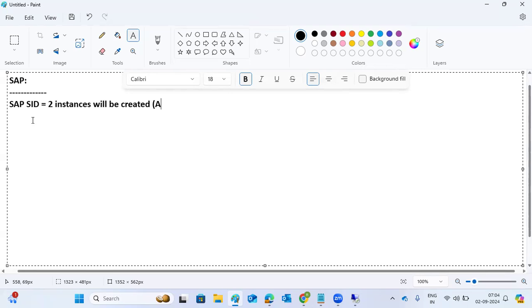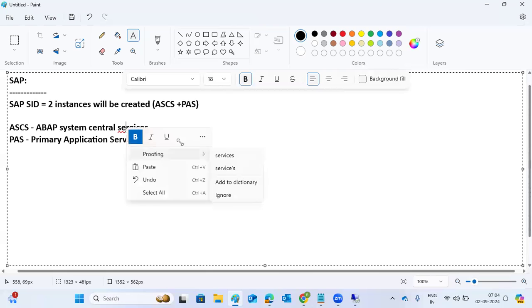One is the ASCS instance, and the second one is the primary application server instance. ASCS means ABAP System Central Services. Then PAS is the primary application server. These are the two instances created when you build a new SAP system. For each SID, two instances will be created, right?